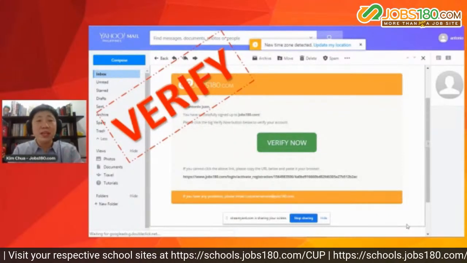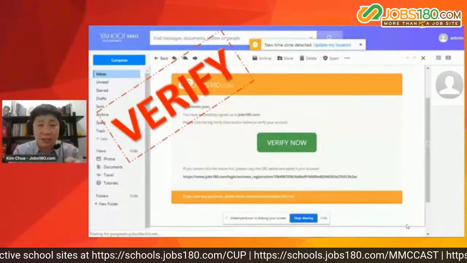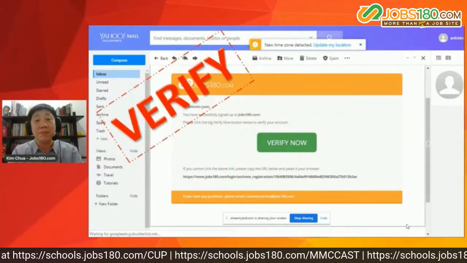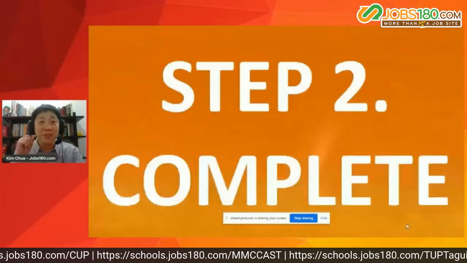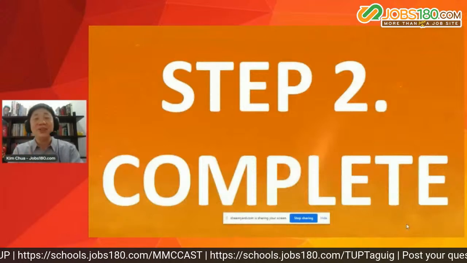So, you have to verify to finish the first step. Okay? How do you verify? Just open your email, look for the link, click mo yung verify, you're done with the first step. Okay? Tapos na yung first step. Ano yung first step? Register, wala tong bayad. Let's go to the second step.